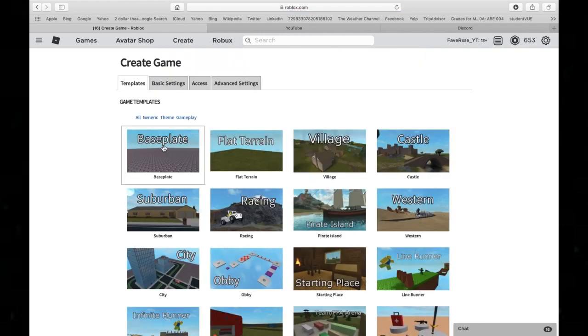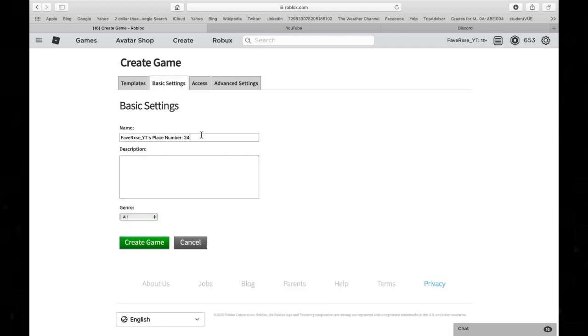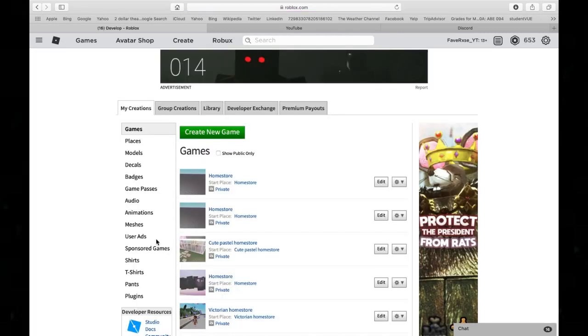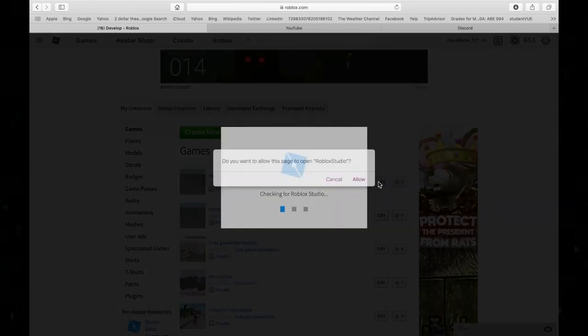So the first thing that you do is you go to create new game, you click on base plate or flat terrain, both of those are good. Then you go to basic settings and change the name or do whatever you want. And then you create the new game and you click on that little edit button and it should take you to Roblox Studio.